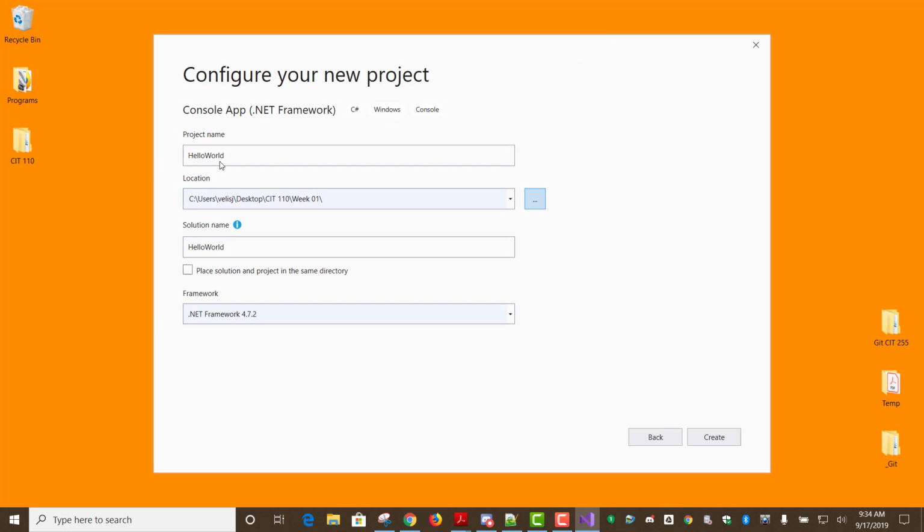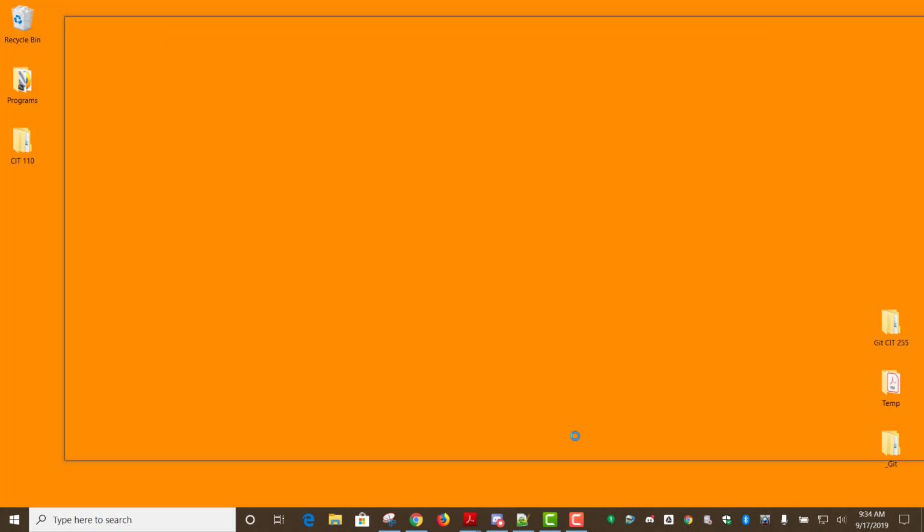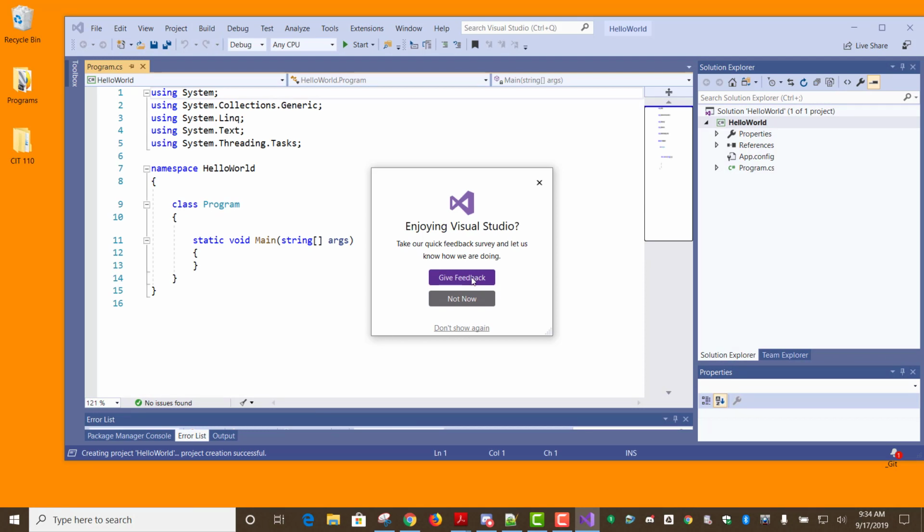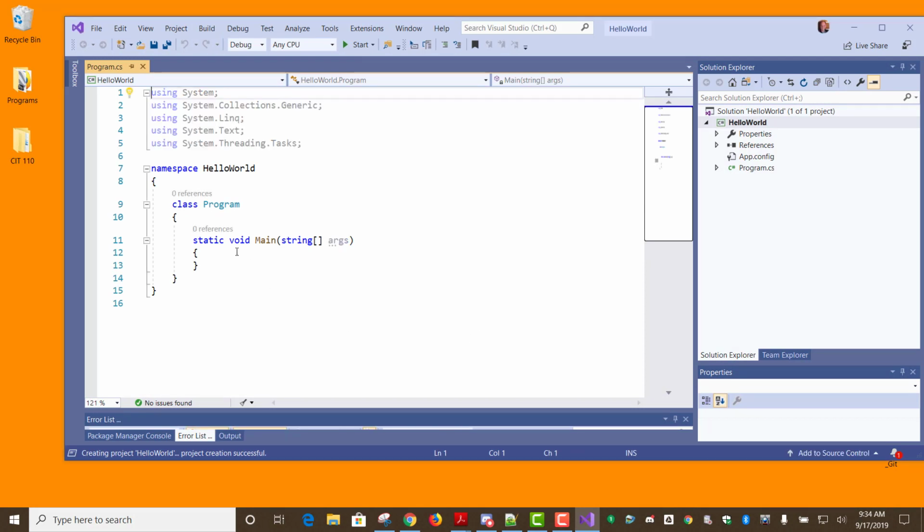It looks like we're all good. We've got a project name. We have it going where we want it to go. The solution name being the same as the project name is exactly what we want. We're not going to worry about the framework today. So we'll go ahead and create that.